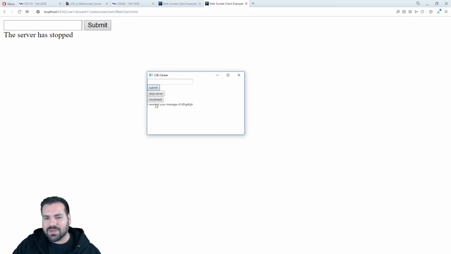This is where I have the rest of it set up. But it also has this extra button, the stop server, so I don't have to hack my own code. And it has this handy increment button. Guess what the increment button does? It sends a message of type increment to your server.